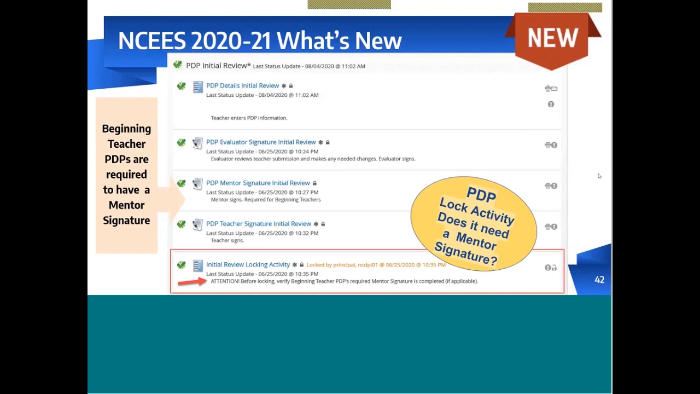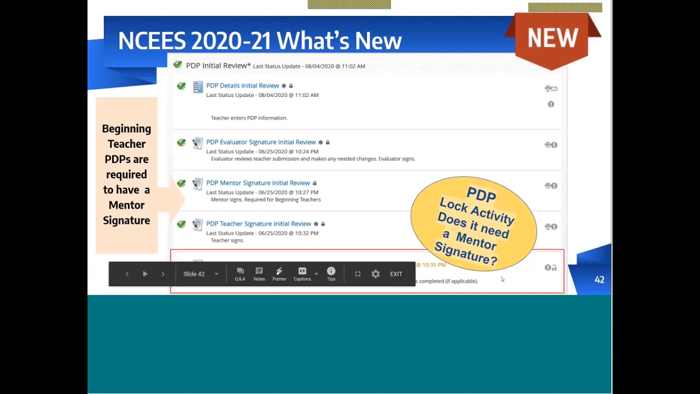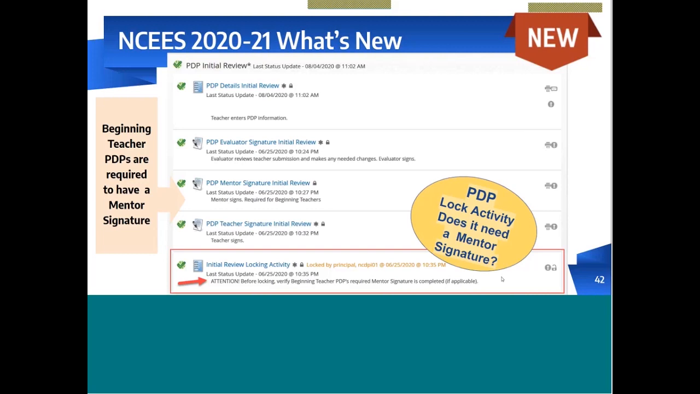So now we have some wording down at the bottom in the locking activity. Attention! Before locking, verify beginning teachers' PDP mentor signature is complete if applicable. So please, we hope this cuts down on district administrators having to unlock this activity so that the mentor can sign.